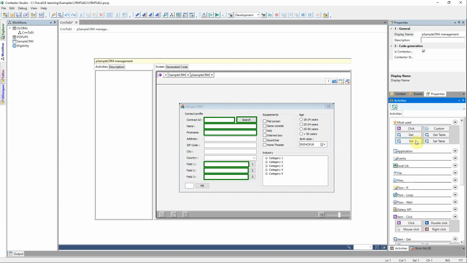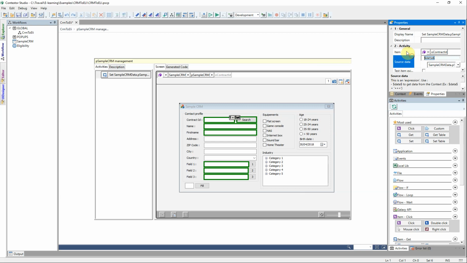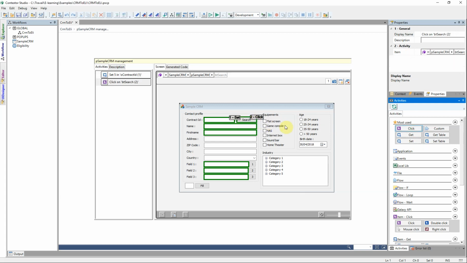Let's first set a contract ID in the corresponding field. For example, Contextor will set the field with the value 5. To do so, input this value in the right field in the Context window, on the upper right side of the perspective. Then we drag and drop the click activity on the search button. And get the three fields: contract ID, name and first name.